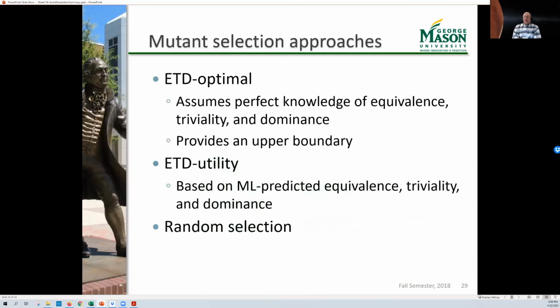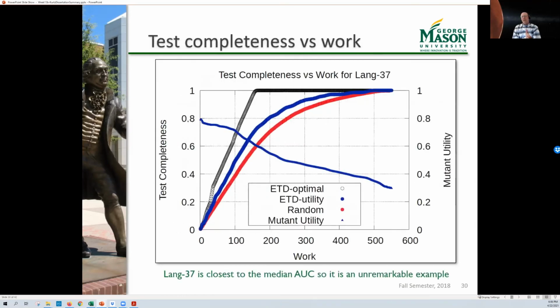All right, I'm going to skip a little faster through these things. We basically wanted to judge how well we are doing. So if we took one particular class, and this particular class was the one with the median results, so it's an entirely unremarkable example.